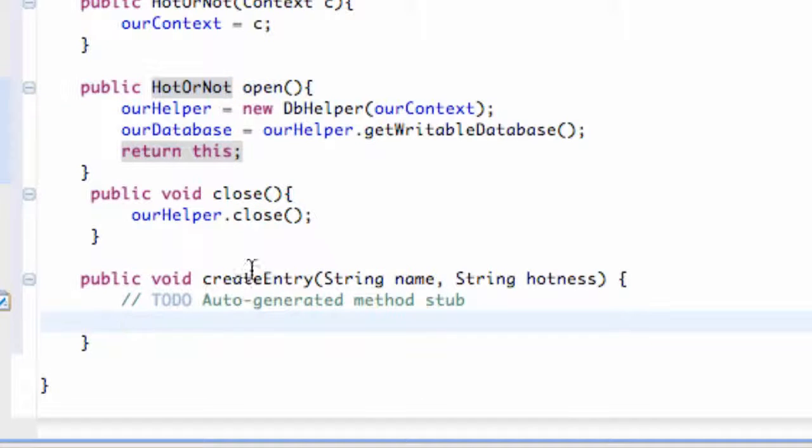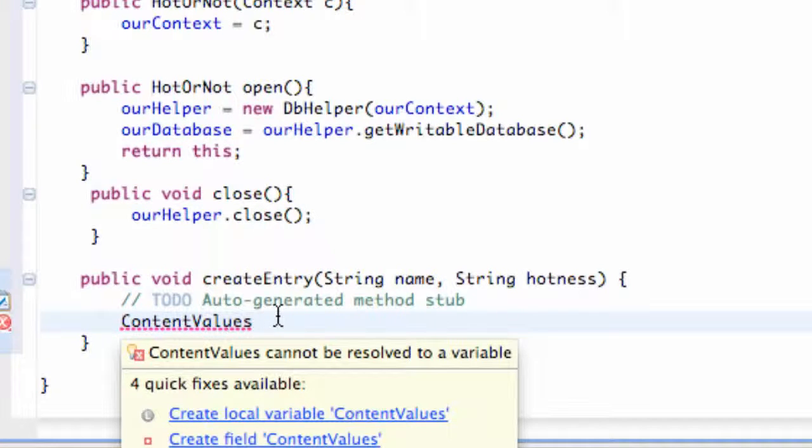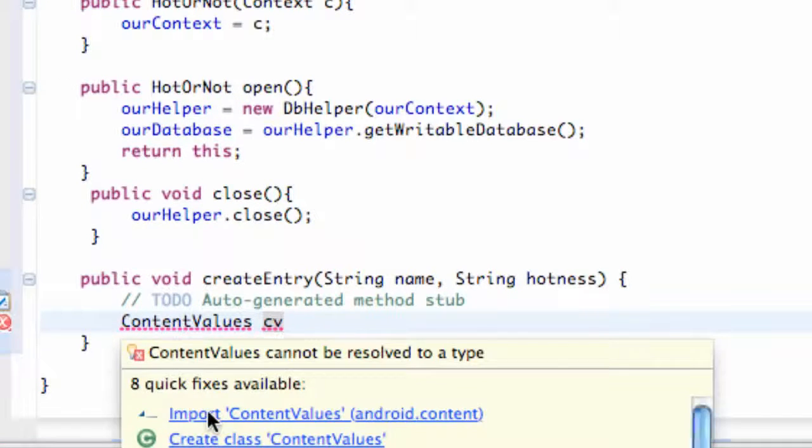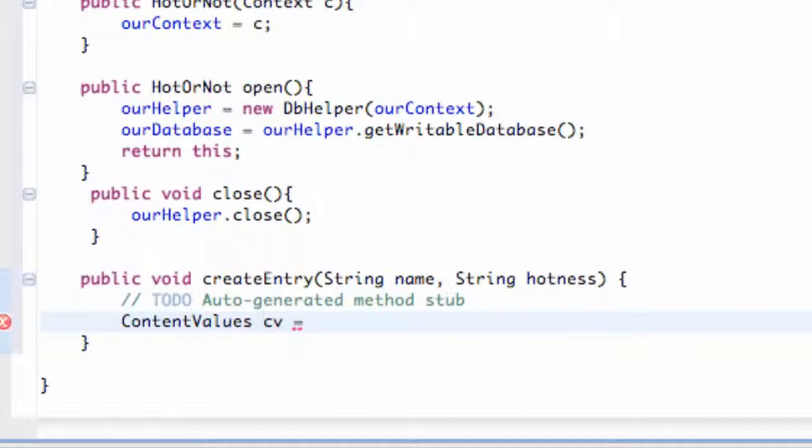So that's what we're going to do in this tutorial, and we're just going to set up this create entry method. So the first thing that we need to do is set up a content values. So we're going to say ContentValues, and this is kind of like our bundle, like I was just talking about, and we got to import that. We're just going to call this CV for content values, and then we're going to set this equal to new ContentValues. So just get everything initialized there.